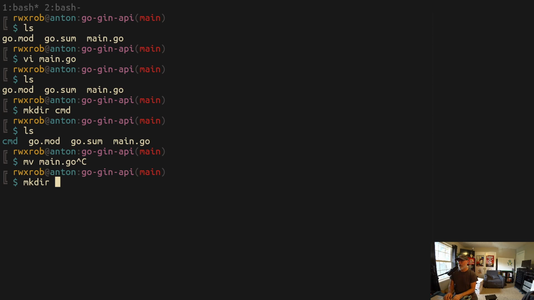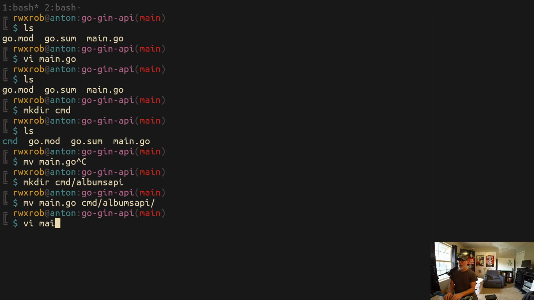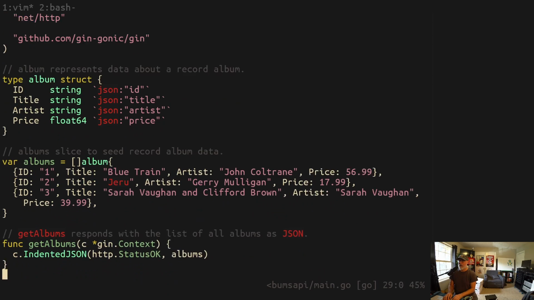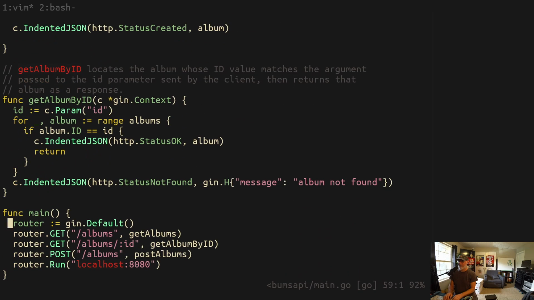Let's actually, instead of calling it Gojin API, call it something different. Let's do this. Now this is gonna be interesting because I think this is gonna break our imports. Let's make a directory in our CMD called albums. All right. So this is our albums API, and we'll move our main into that. Right. Now there's a bunch of stuff in there that we need to pull out, obviously. Oopsie. What am I doing? CMD albums API, Go. And we're going to pull everything out of here except for main, right?